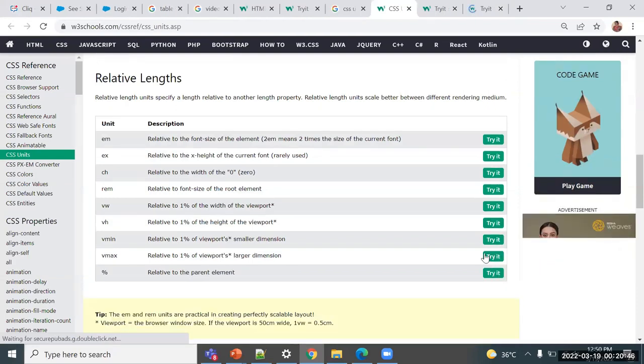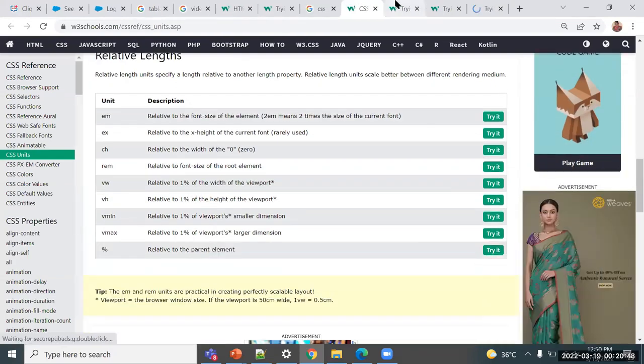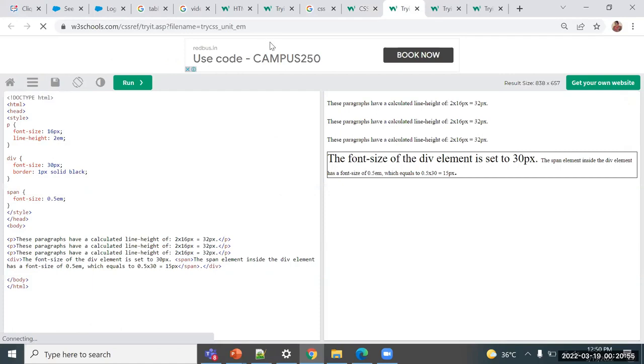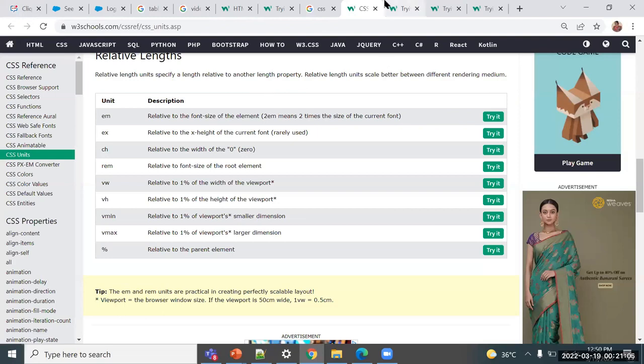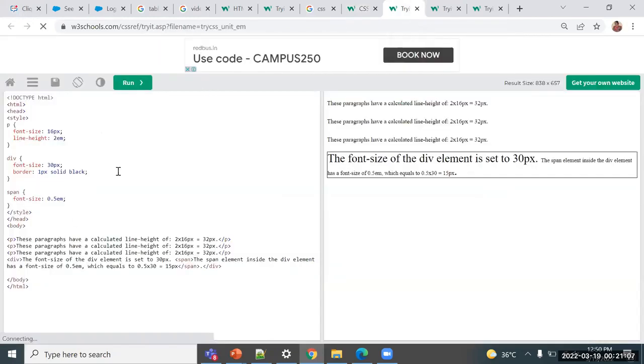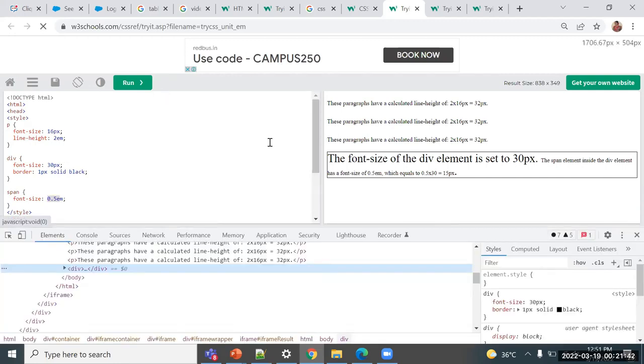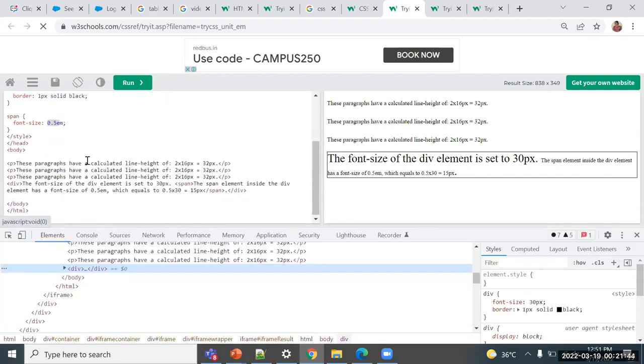So we would suggest using relative over absolute because absolute may not work for some device configurations. If you see the first one is EM, it's relative to the actual font size, right? For the span, font size is given as 0.5 EM. It is related to the actual size.